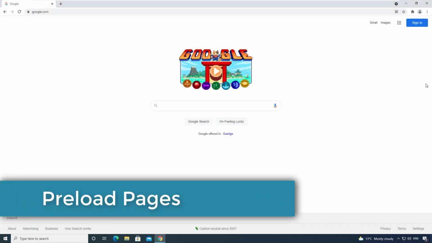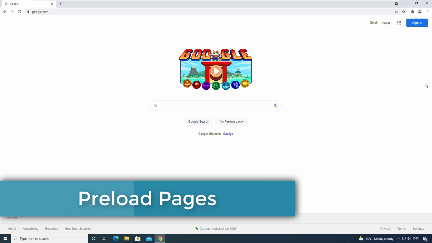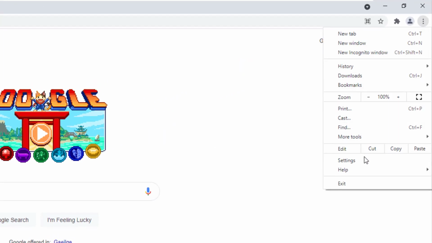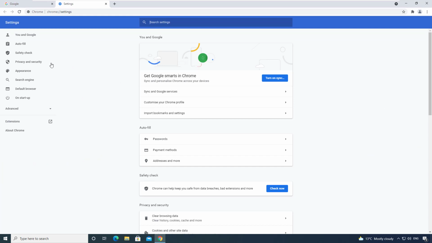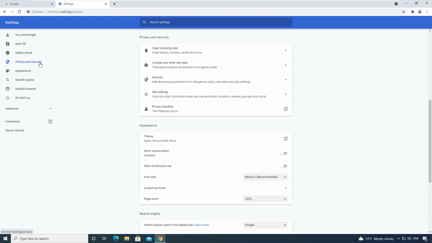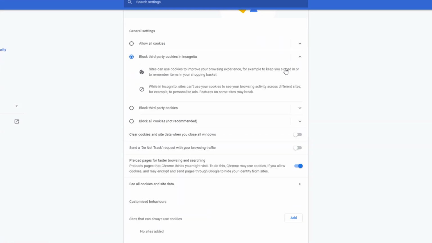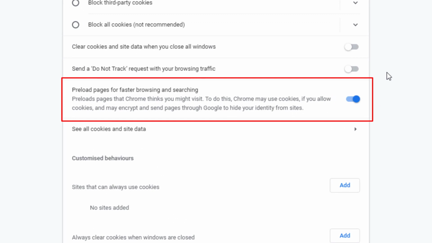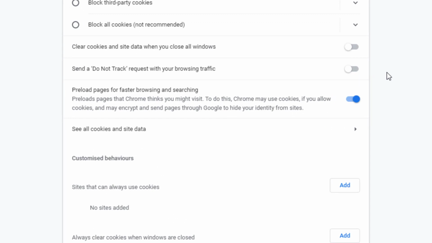Chrome comes with an intelligent feature that preloads the web pages that it thinks you'll open. This includes links to various sites on the current page that you're on. Go to Settings, Privacy and Security, and then Cookies and Other Site Data. Here you want to check that the preload pages for faster browsing and searching is turned on. This should help to load pages faster and give you a better experience in Chrome.